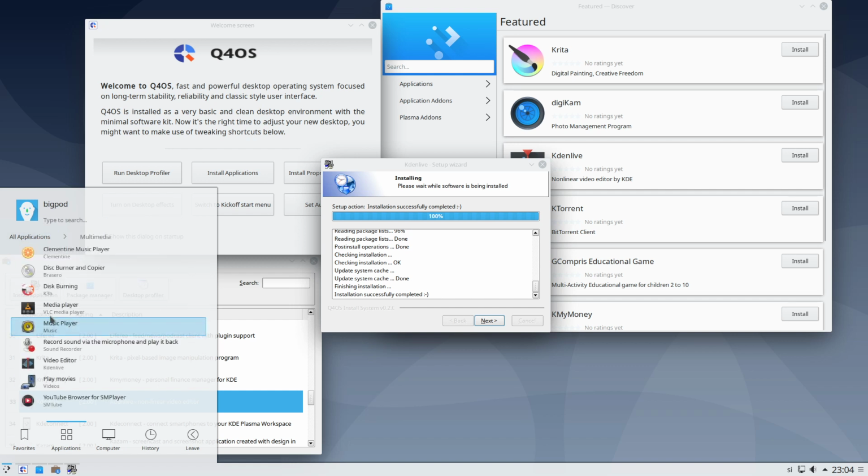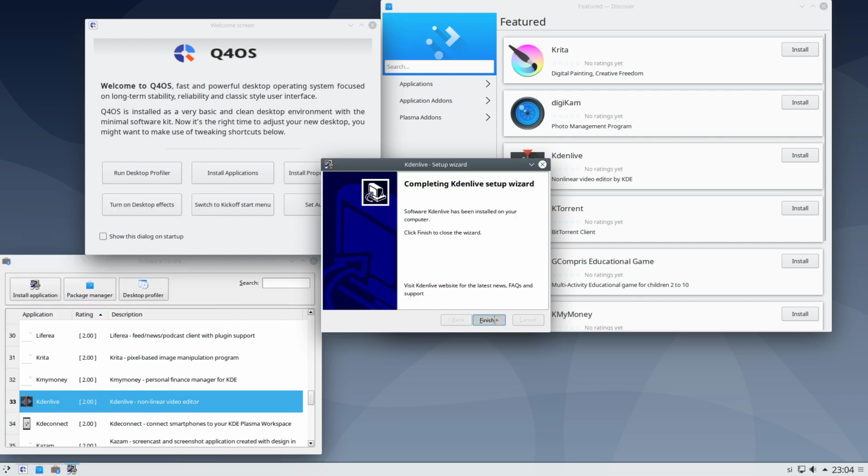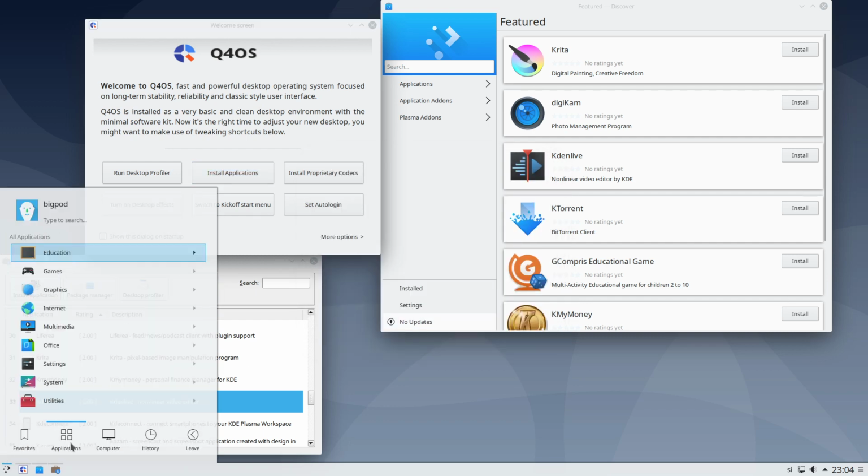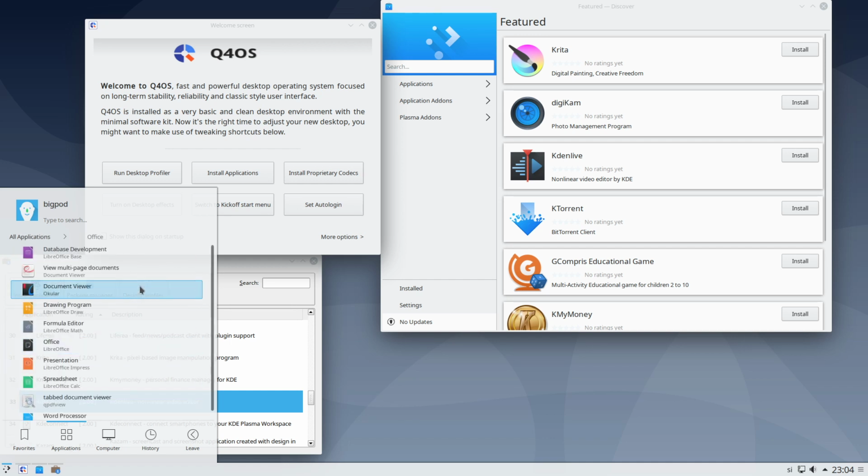And now we have our KDE Live installed. Click Next and Finish in our fake InstallShield. Then under Office, we have LibreOffice Base, so the base developer tool, document viewer and Okular, we see before, LibreOffice Draw, Math, and the base LibreOffice.